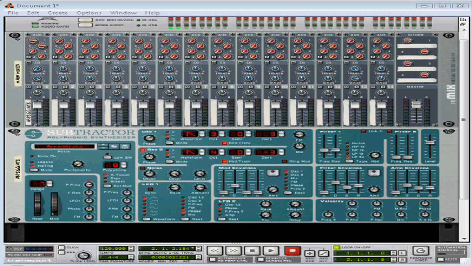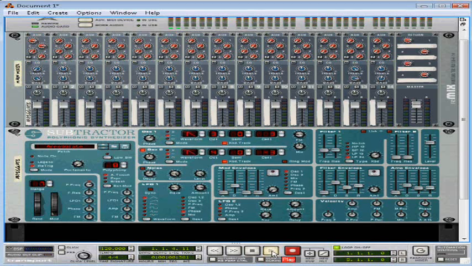I'm going to show you a new way to send your signals to an effect. By signal, I mean your sound, your instrument, whatever you want to call it. Today we created a Subtractor with a basic loop, and this is what it sounds like. Okay, basic loop. So let's go ahead and get started.